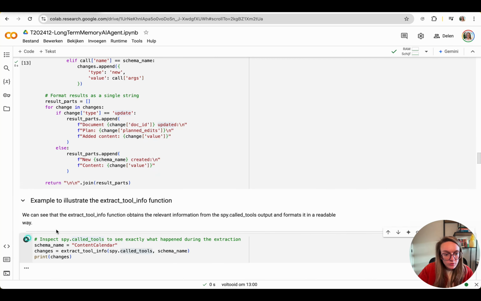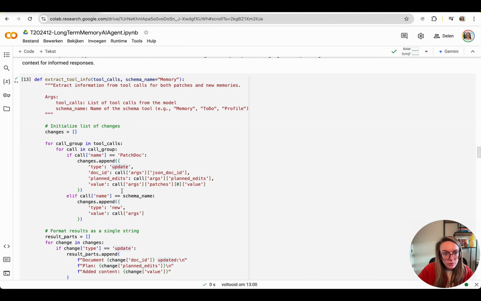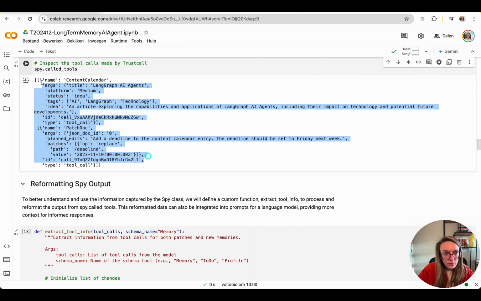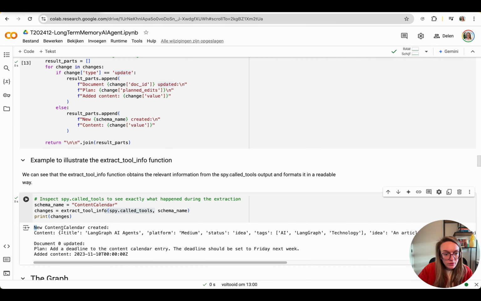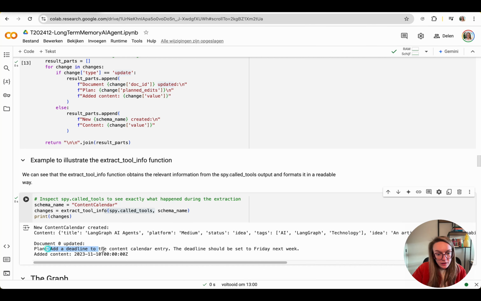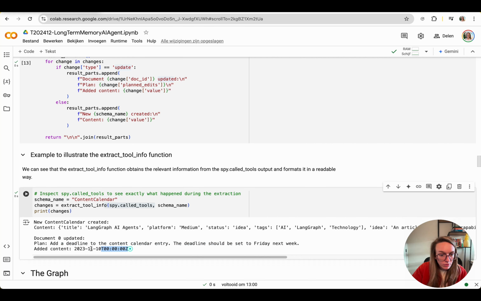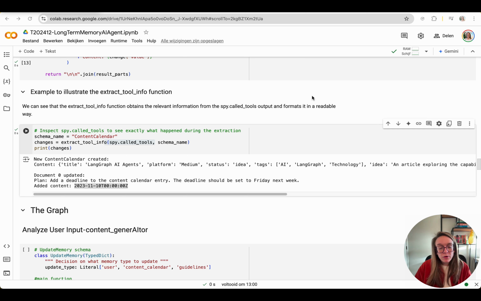So to illustrate this, we can run this function, and here you can see that the spy.called tools from before, which was structured like this, is now reformatted in a more readable way, where there is a first item, new content calendar created, with then all this information, and then a second item that updates document 0, and then it states that the deadline was added, which is set to next Friday, and then here the deadline that was actually added. Okay, so that was everything regarding memory management.